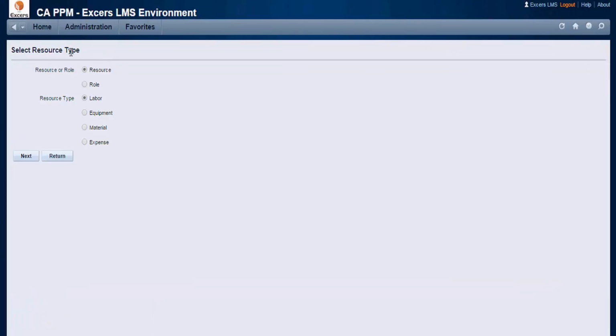On the Select Resource Type page, click on the Resource Radio button in the Resource or Role field. Click on the Labor Radio button in the Resource Type field. Note, for creating non-labor resources, select the appropriate option. Click Next.